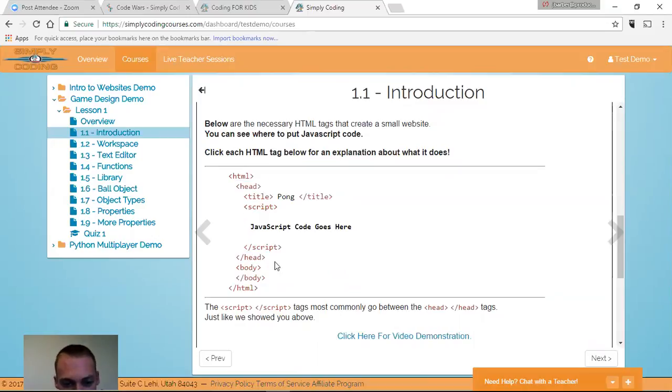What is the difference between the two tags? Like these two body tags, what's the difference between those two? Anybody have a guess? Just type it in the chat. One has a slash, that's right. So the one without a slash is an opening tag, and the one with the slash is a closing tag.